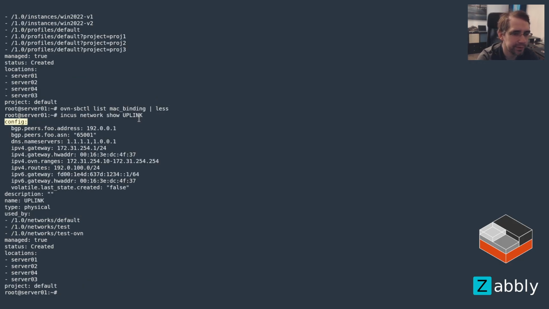Yeah. So uplink network, we can see the IP address of the gateway and the IPv6 address of the gateway, and we can also see that the MAC address is pinned to that value we've seen earlier. So that's basically how that works. If you need to specify a very specific MAC address for a given gateway, you can do it that way.